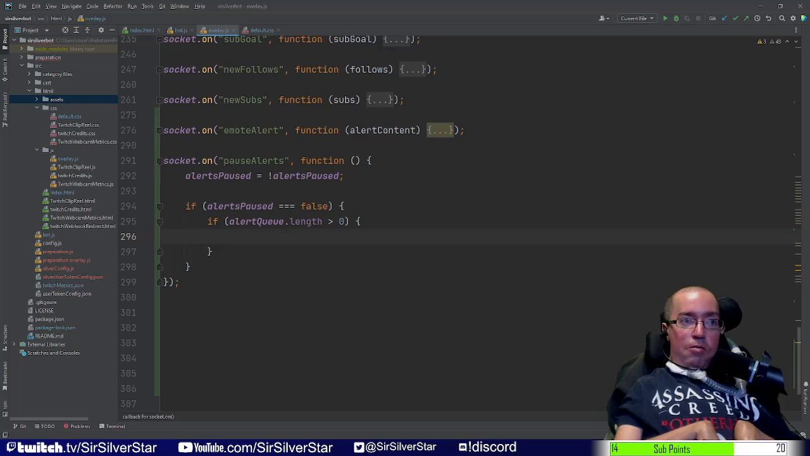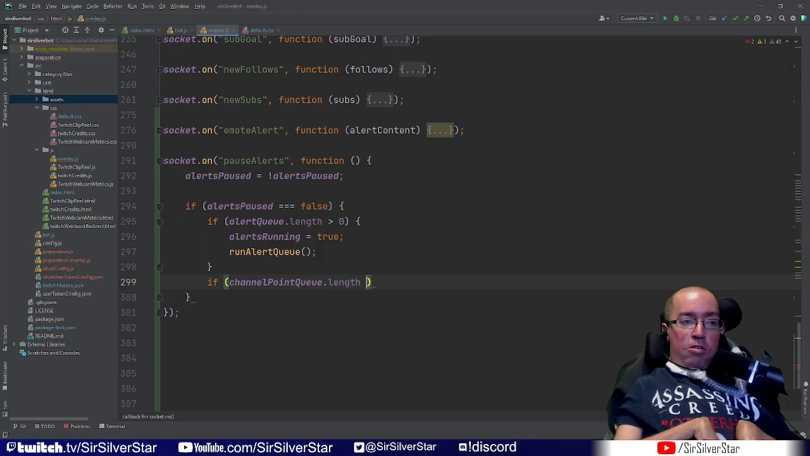So in this case, we say alerts running is now equal to true, and then we want to run the alert queue. And in the same way, we want to say that if the channel point queue length is greater than 0, meaning that we still have channel point alerts to show, we want to do something very similar. So we want to say the channel point alert queue emote, I was doing the emote video last time, variable is equal to true. And then we want to run the channel point queue.